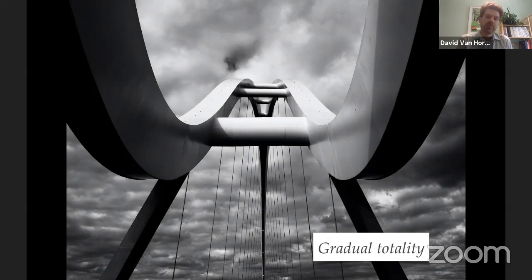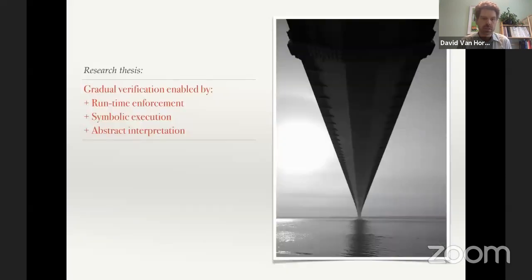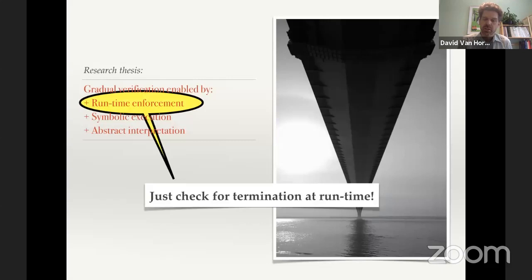So wouldn't it be nice to scale up to theorem proving languages? You've got to deal with totality and termination. So how are you going to do it? Well, let's try to apply the recipe here. You need a runtime enforcement mechanism for termination, and then symbolic execution and abstract interpretation. So, okay, we just need a check for termination that happens at runtime.